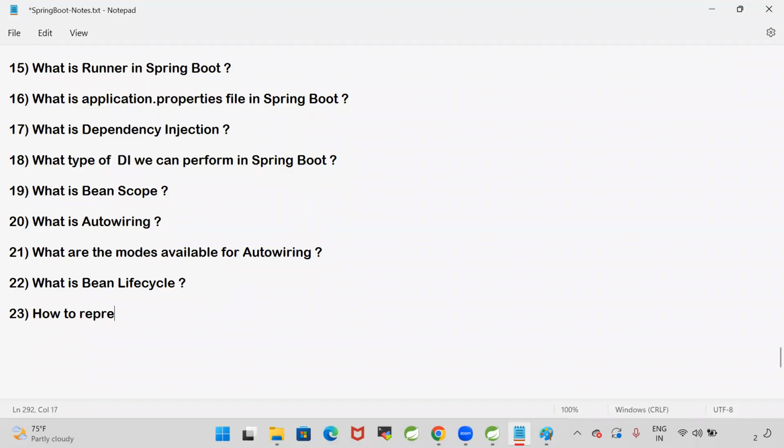How to represent a Java class as a Spring Bean? @Component, @Service, @Repository.